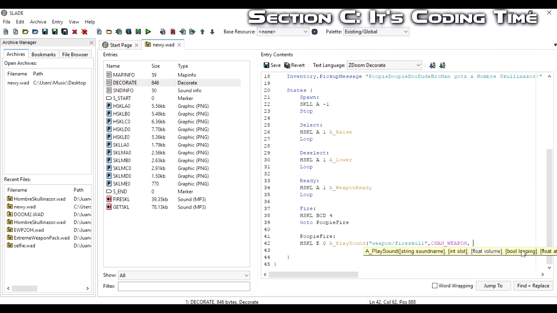You can see here we have other options. We're not gonna worry about this right now. So for the volume, I think the values go from 0 to 1, so 0.7. Loudish, very loudish. So there we go, we have a sound. So when it reaches that frame of the skull with the glowy eyes, first it will play a sound, which is the fire sound.